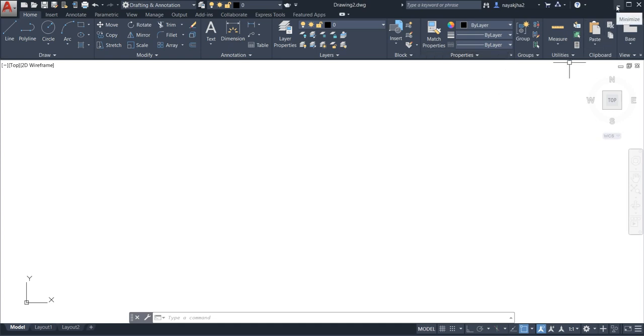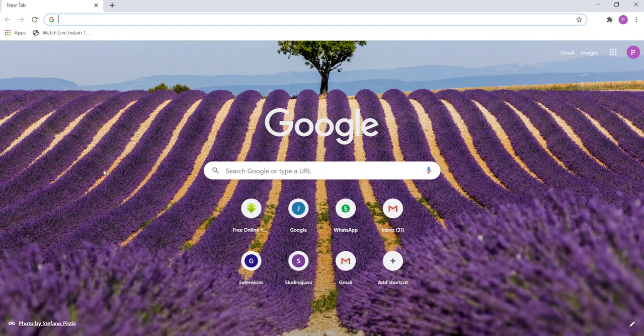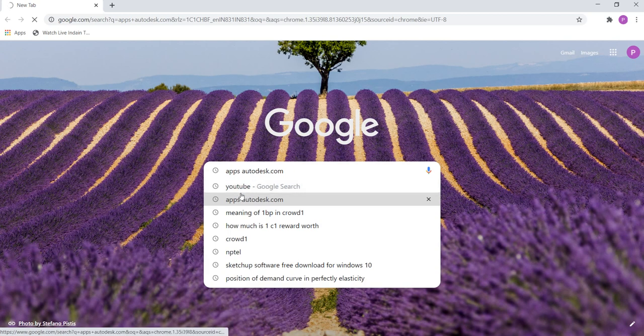So just minimize it. Now go to Google Chrome. Now you can see Google Chrome has been opened. You also go for it. Now you can see it here, apps.autodesk.com. You type it here and click it. Now I want to check whether my Autodesk account exists or not. So this is the Autodesk store for plugins.